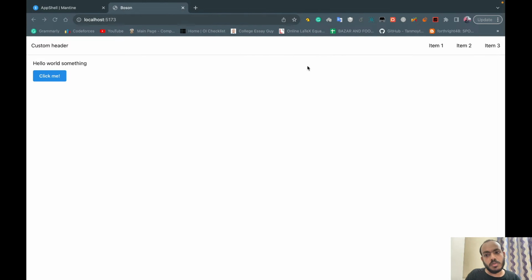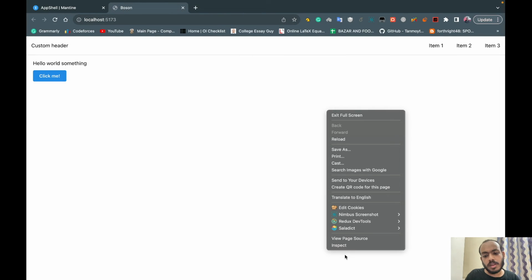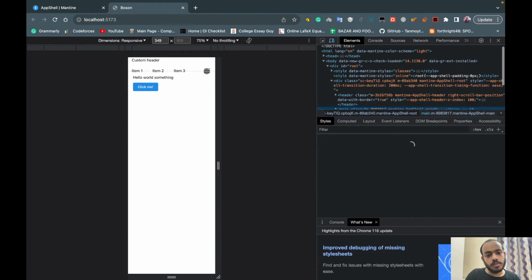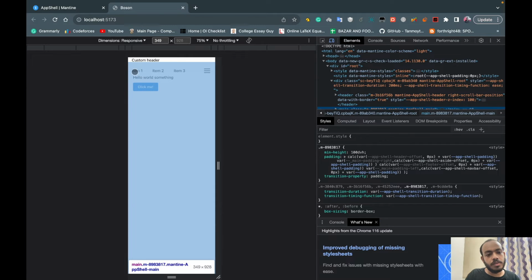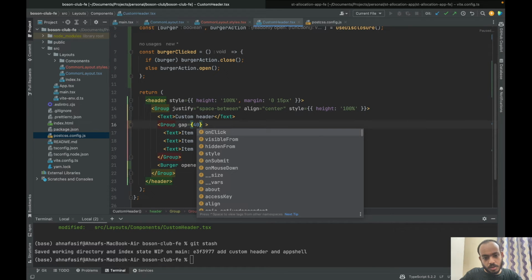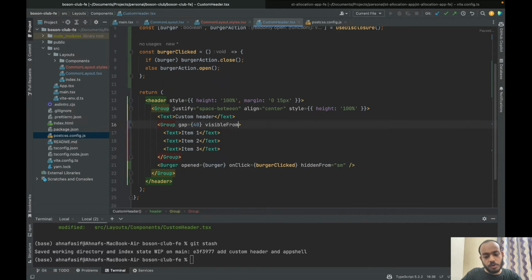So now as you can see, this burger is hidden, but if we inspect that, this is here. However, these items are still here. I don't want that, so I'm going to put here visibleFrom sm. So this is going to be hidden when our width is greater than or equal to sm, and this one is going to be visible.